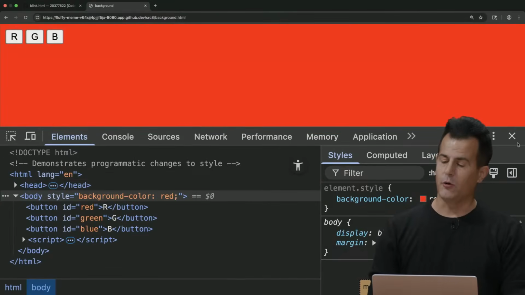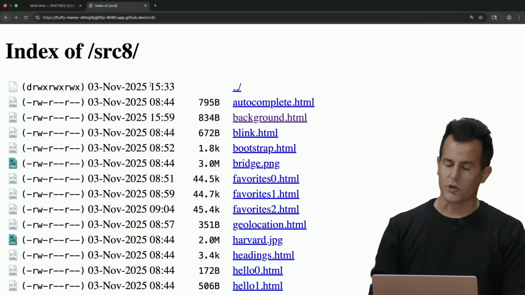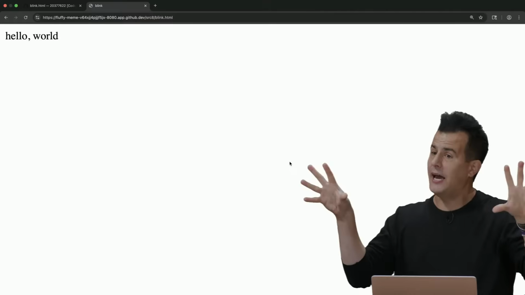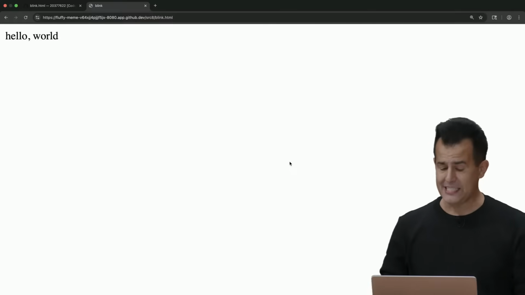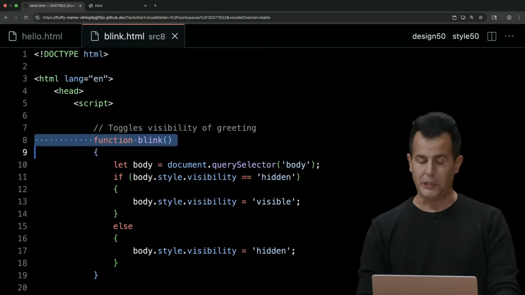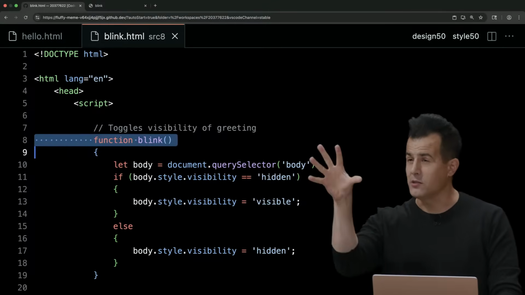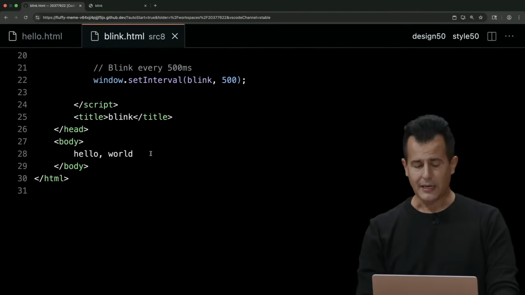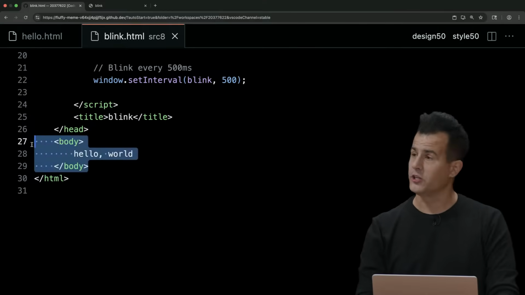So if I close out my developer tools, go back into my source 8 directory and open up blink, this is what the blink tag used to do back in the day. Now this version is implemented instead in JavaScript code as follows. I have a function here called blink, which I'm apparently calling every once in a while. How is that happening? Well, let's scroll down. Here's my HTML, super simple, literally just says hello world.